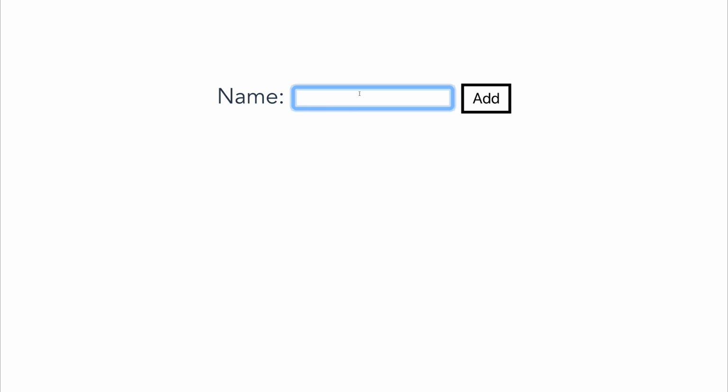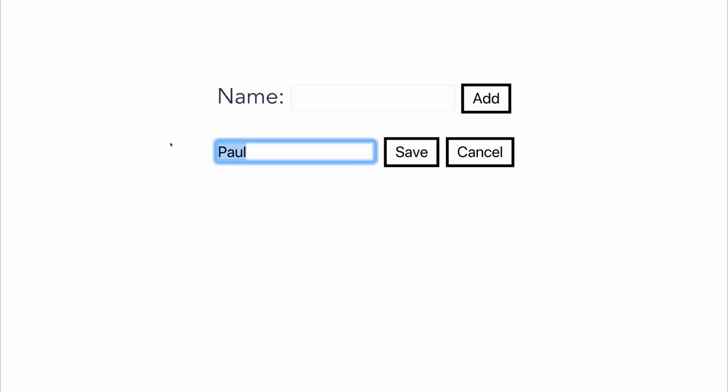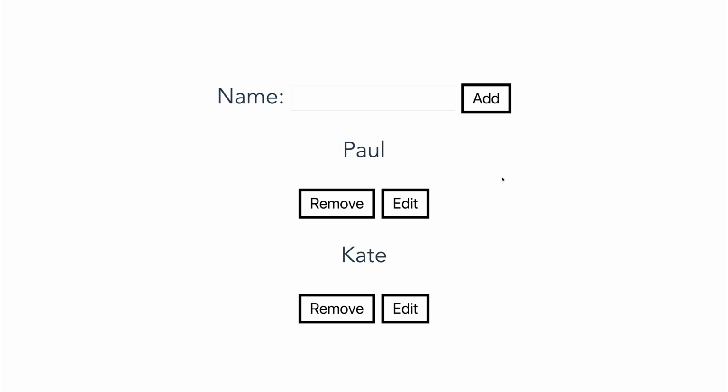What I'm going to show you in this video is how we can make this create, retrieve, update, delete application. It simply allows us to add a person. We can then edit them, can change the name to be something like Kate. We can save that, but also we can cancel, we can remove and add as many people as we want. That's all coming up in this video.